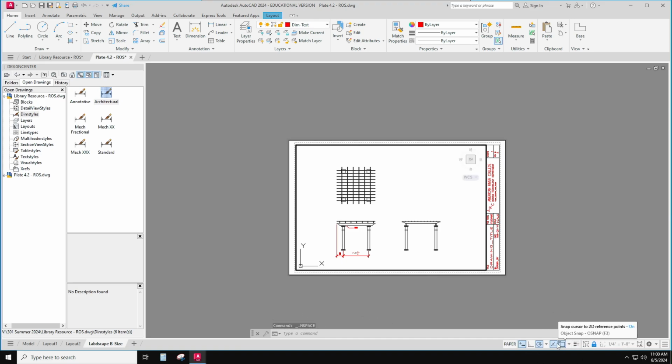I'm going to show you what happens if you try to do one of these in here. It's teeny tiny. You cannot see it. Okay, so if you cannot see it, it's probably because you're in the model when you're dimensioning instead of in the piece of paper. All right, there you go.